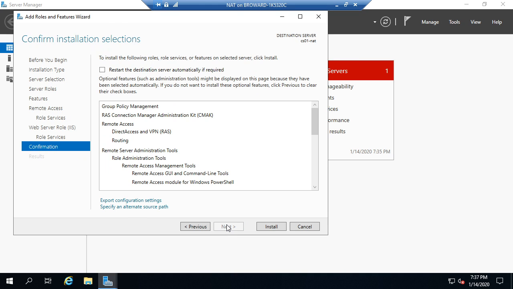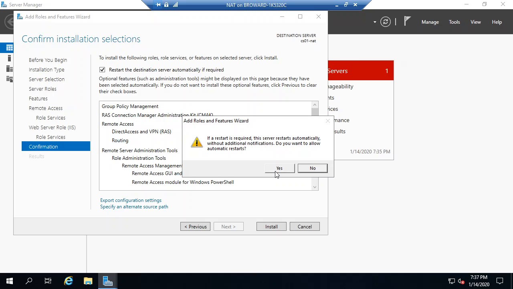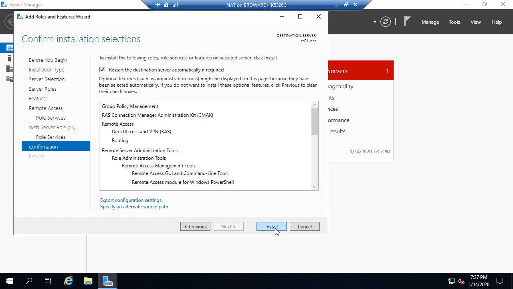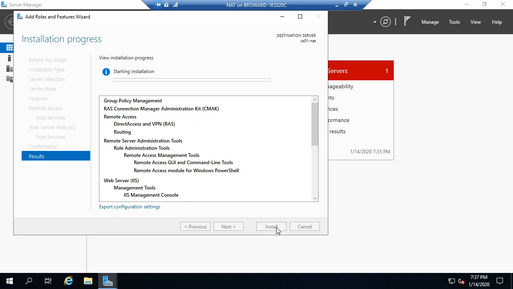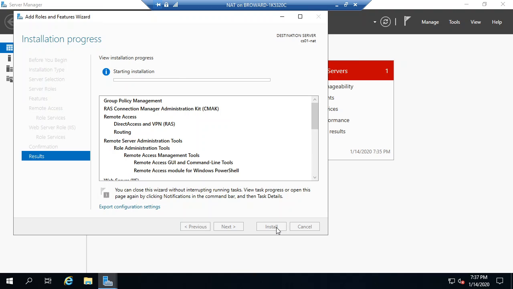Then just walk through the wizard, check Restart. I didn't restart. It's no big deal. Then click Install. I do the restart out of habit. Most of the time you don't need it. It'll automatically select all.